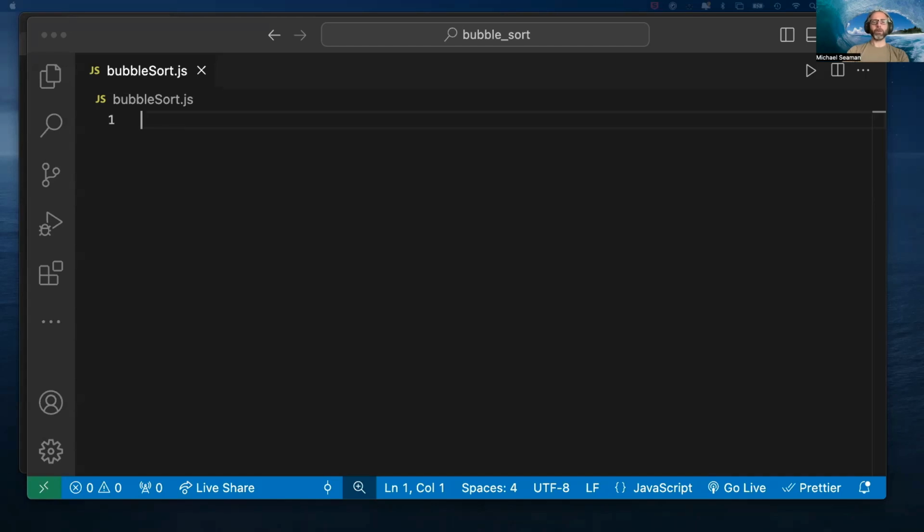Hi folks, and welcome. This video is going to be about implementing bubble sort. Bubble sort is an algorithm for sorting an array. And if you're wondering, why would we write a sorting algorithm when we already have built-in sorting methods in JavaScript? Well, it's an algorithmic challenge. And when it comes to sharpening your coding skills, algorithmic challenges are like a whetstone. So let's jump into it.